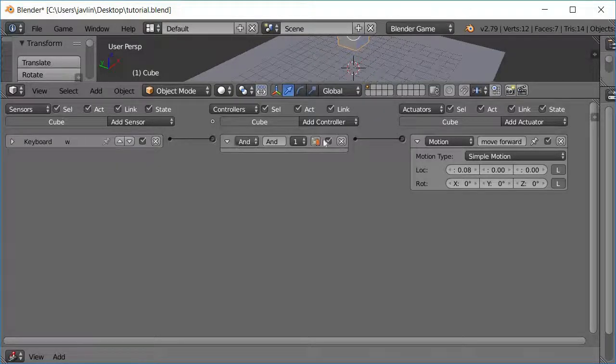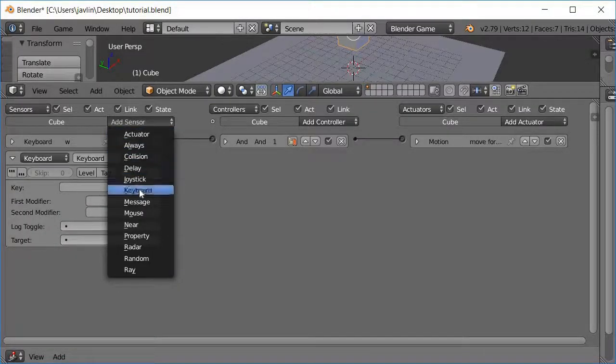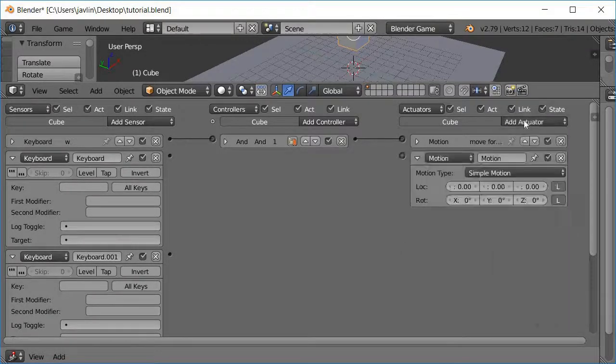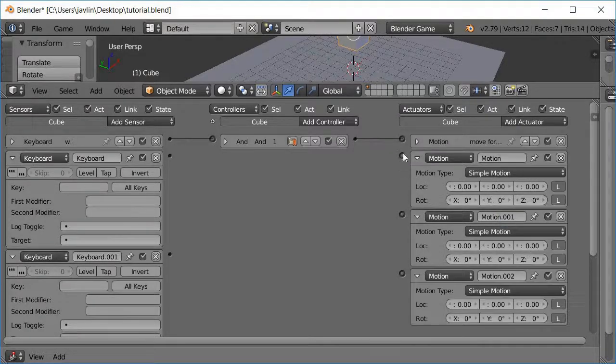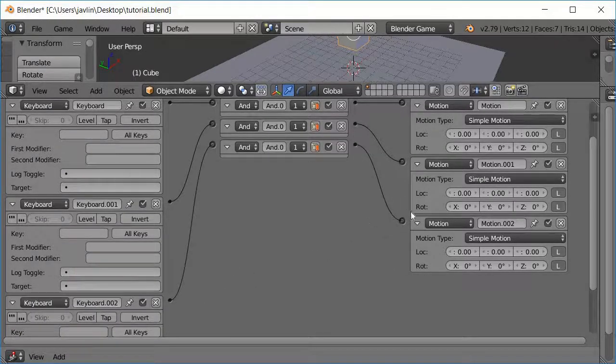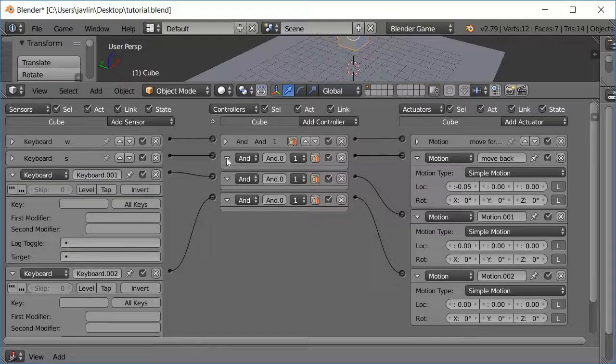Now, since we need him to move forward, backward, left, and right, I'm going to go ahead and add 3 more keyboard sensors, three more motion sensors, and connect all of those. And if you see, whenever I pull a cord straight across, it always adds an AND controller. Name this S. Just have S in the thing. And name this move back. And we'll move back like negative 0.05, because you're going to move back slower than you're going to move forward. Let's close all of that.